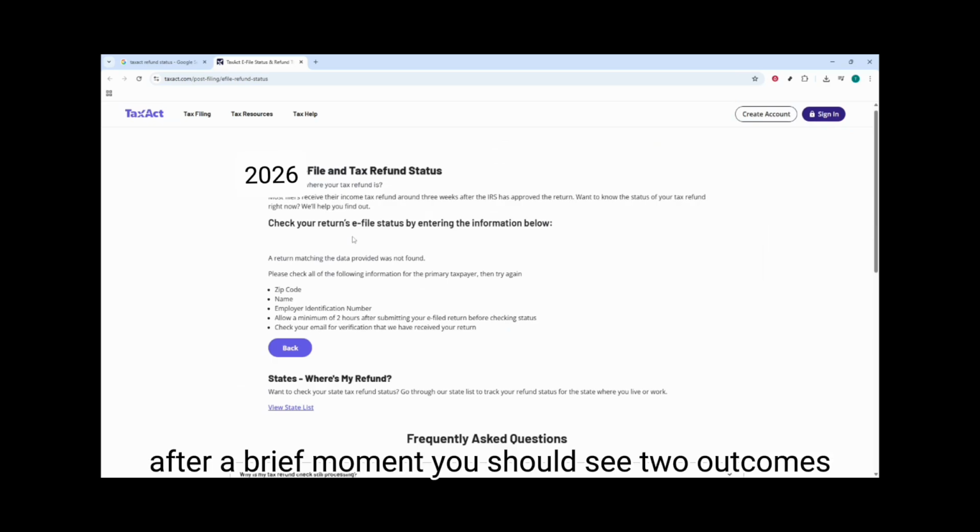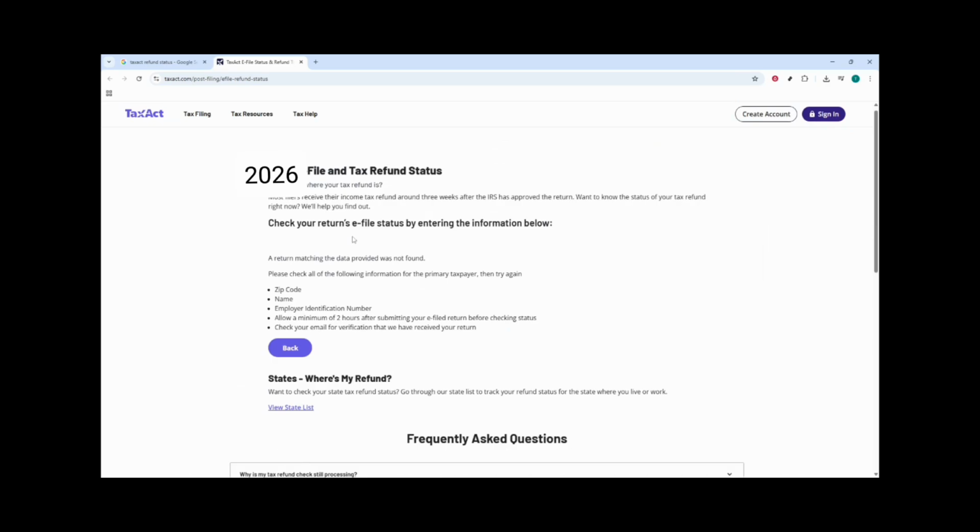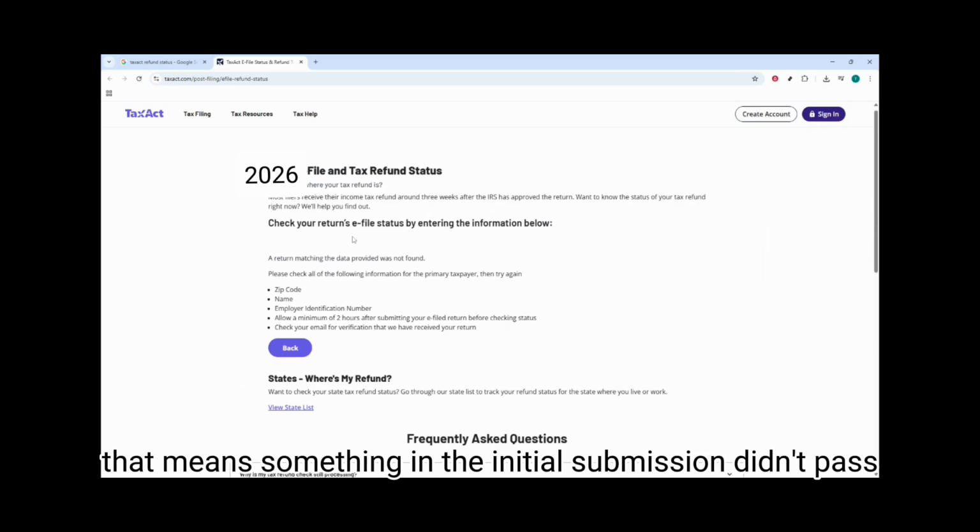After a brief moment, you should see two outcomes. If your return shows as accepted, that means the government has received it and cleared the initial checks. If it shows as rejected, that means something in the initial submission didn't pass.